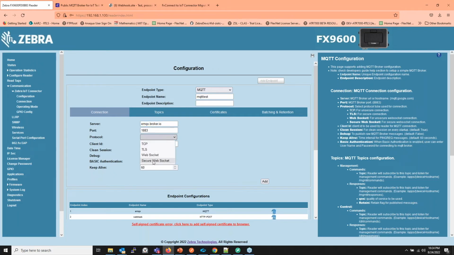Like I was mentioning earlier, there are different protocols supported with the MQTT broker as well. There is a TCP protocol, which is over port 1883 without any security. There's MQTT over TLS, in which case this would be port 8883. This would enable encrypted and authenticated message communication between the MQTT broker and the reader.